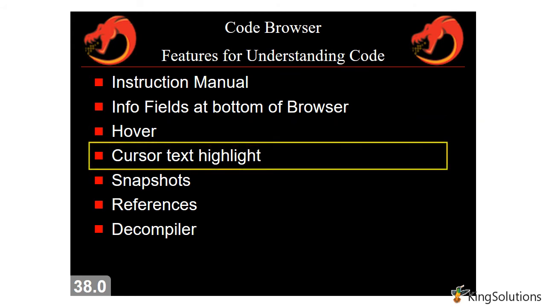Cursor text highlight. Clicking on any text in a listing field with the middle mouse button will highlight in yellow all matching text in the listing. You can change the colors or the default behavior of this feature by going to Edit Tool Options.